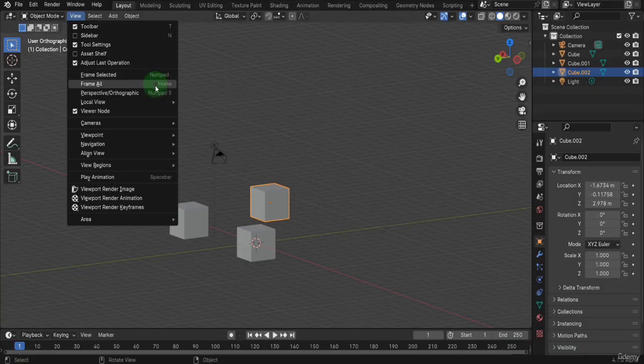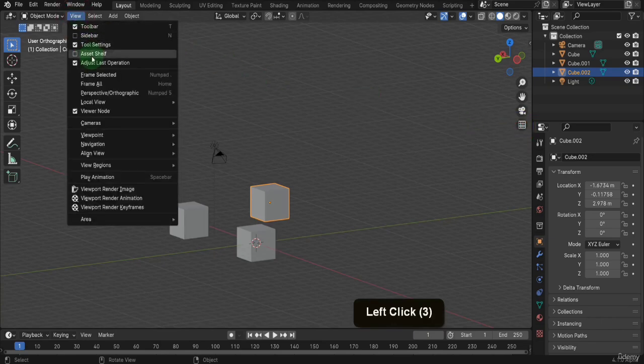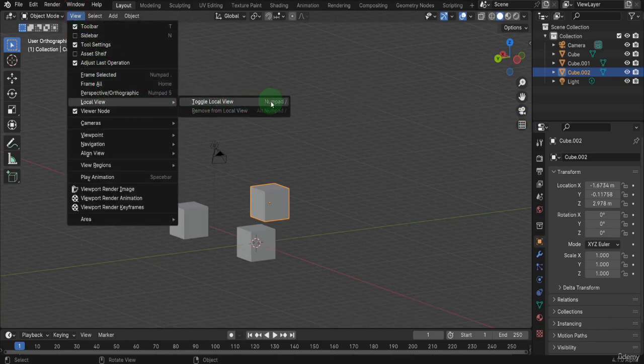Numpad 5 will switch between a perspective and orthographic view, and we saw this using the button in the viewport. Numpad / will bring you in and out of Local View. Local View lets you isolate an object. This makes editing objects much easier. Multiple objects can enter local view together. When in local view, Alt plus numpad / will remove any selected object from the local view.